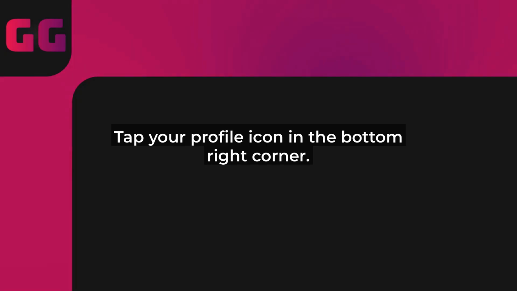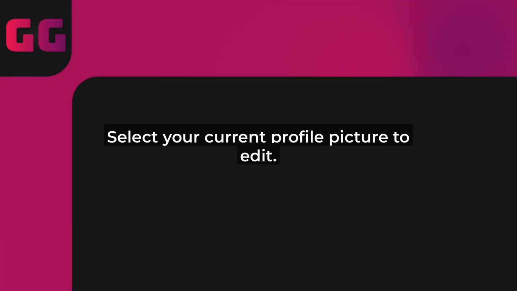First things first, make sure you have the latest version of the Discord app installed on your mobile device. Head over to your App Store, update if needed, and then launch the app. Once you're in, tap on your profile icon in the bottom right corner of the screen. That's the one with your current picture or initials.